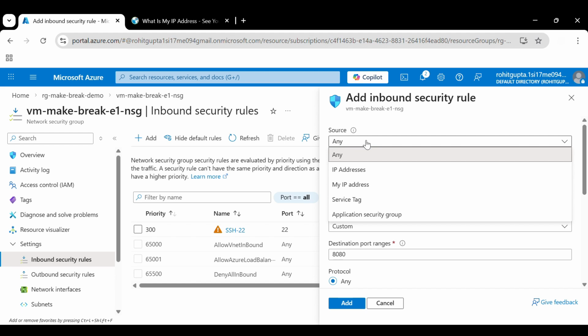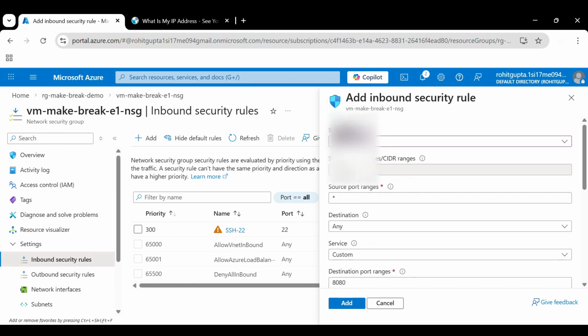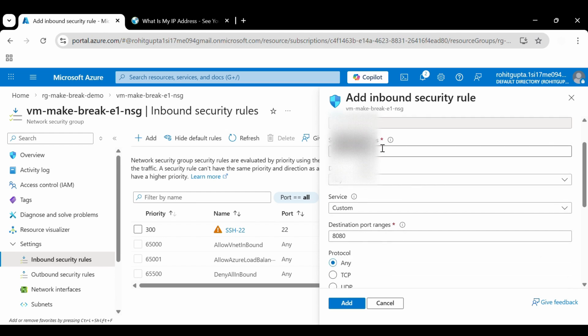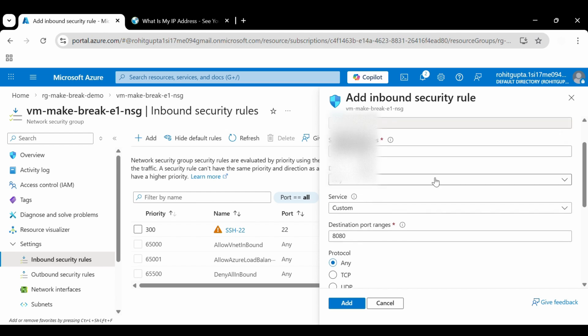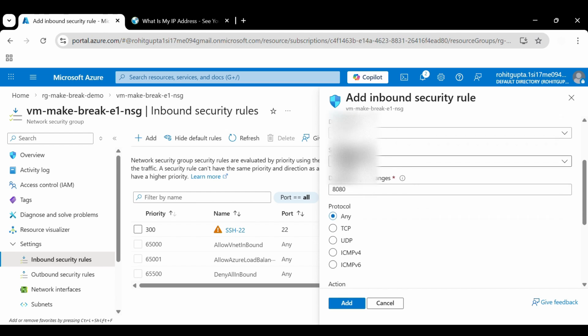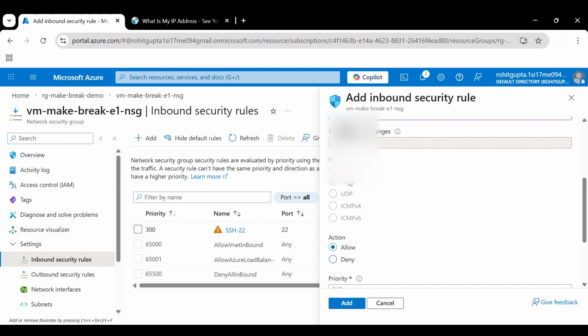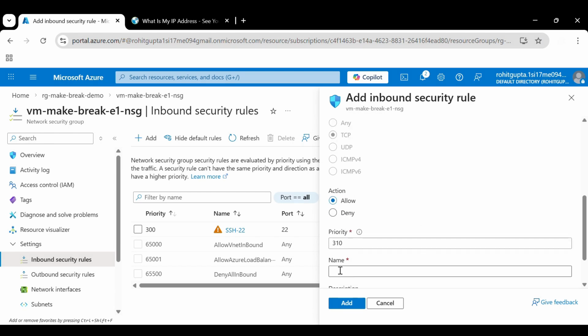From the source where this connection needs to be allowed, I'll go with my IP address. So it has pasted my IP address here. The port range, I'll keep as all. Destination, I'll keep as any for now. And for service, we will choose HTTP. Since we are using HTTP at port 80, it is a TCP protocol. Action will be allow, priority we can set 310, and we will give the name HTTP-80. Add.